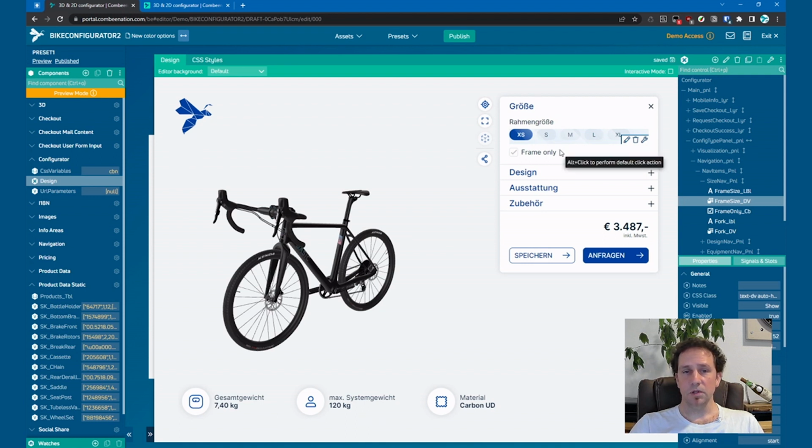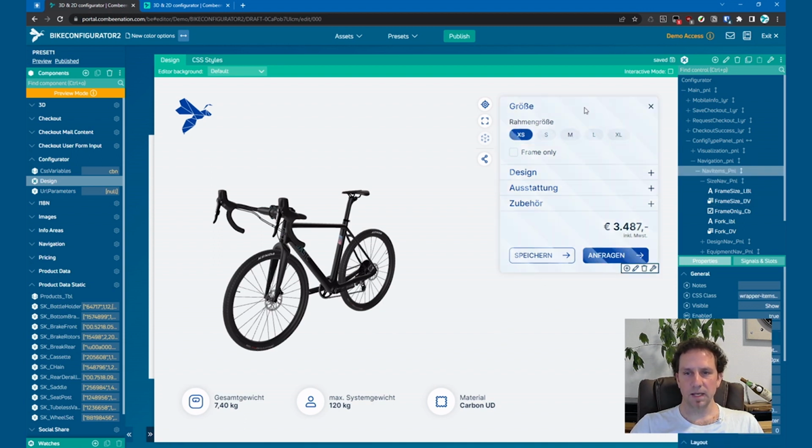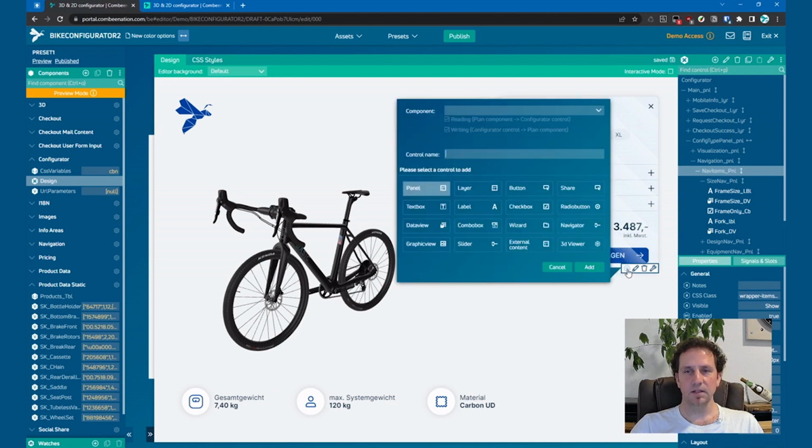Again, I will not go into further details regarding the design editor, as that would go beyond the scope of this video. Just one last thing, you can also create controls by selecting a container control within the design and clicking the plus button here. This way, the control will be placed into the selected container.